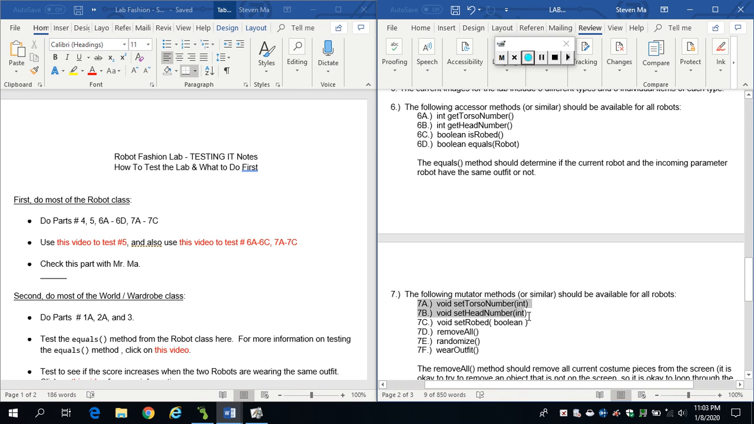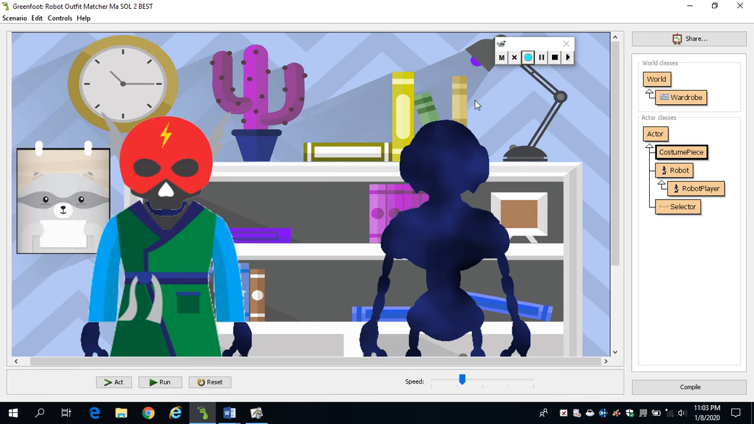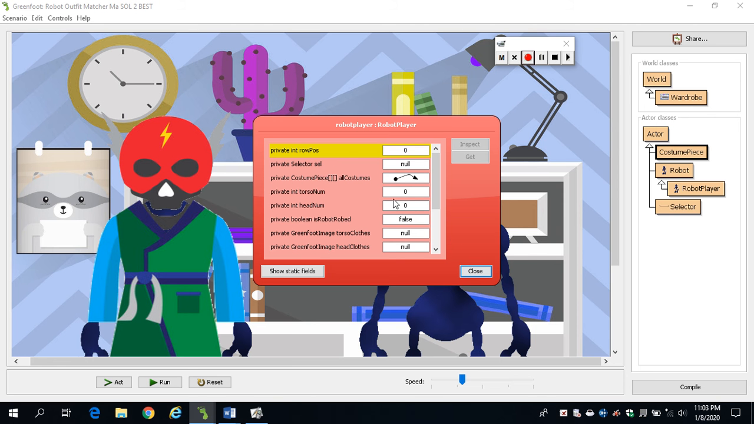mutator methods. So what I will do is show you how to right-click on certain parts of your Greenfoot project to test to make sure that these methods work the proper way. So if you go to your Greenfoot project, you will need to place a robot into the world. What I like to do first is right-click on the robot and then hit Inspect. That will show me some of the features of the robot.